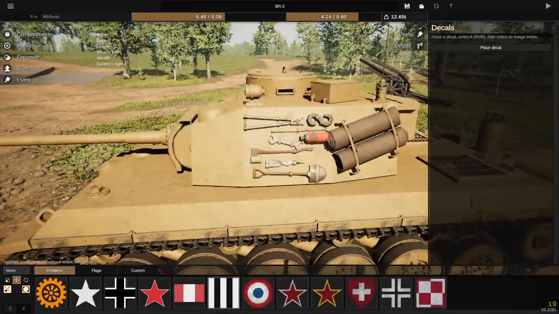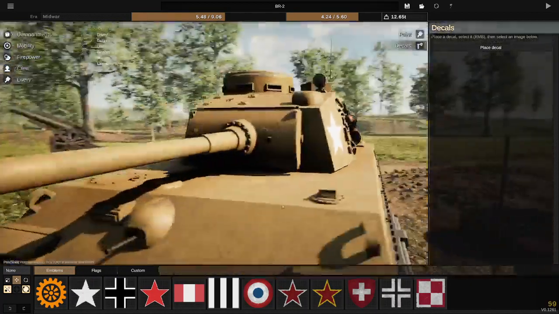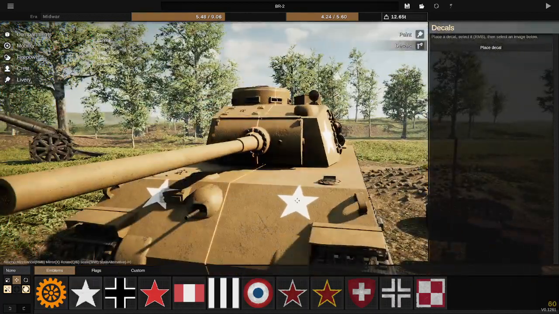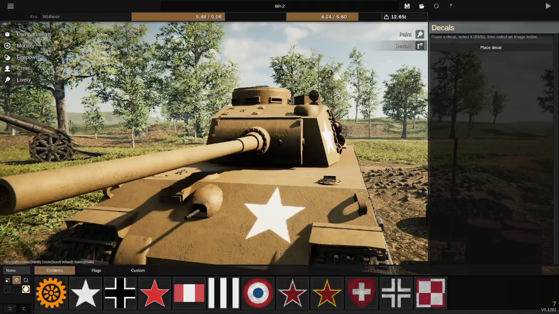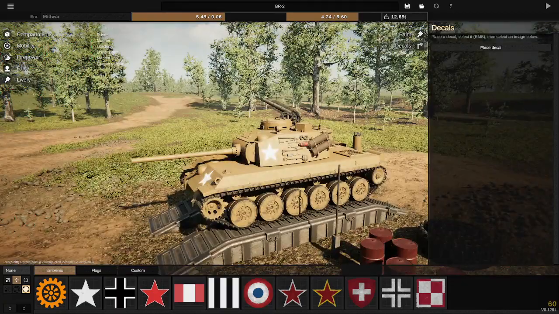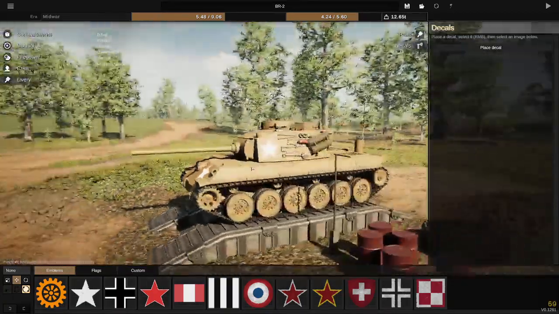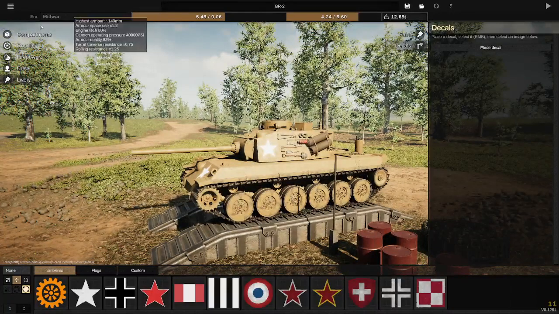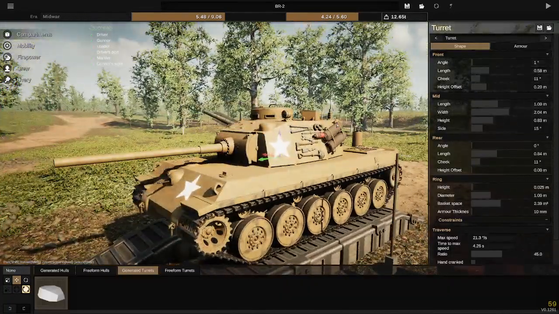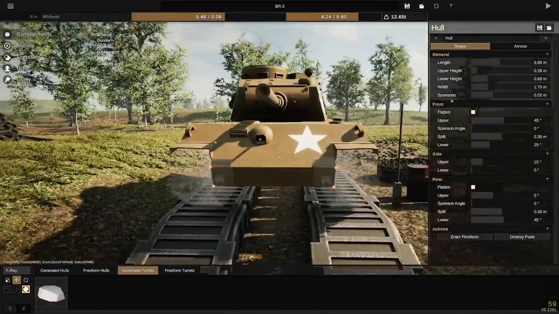Now, I'm just going to add a few decals. I'd recommend placing one decal on the turret, one on the front of the hull. That usually just spices it up a little. Now we technically have a functional tank, but we have absolutely no armor on it. So, we'll go back to the Apartments tab and select the hull first.